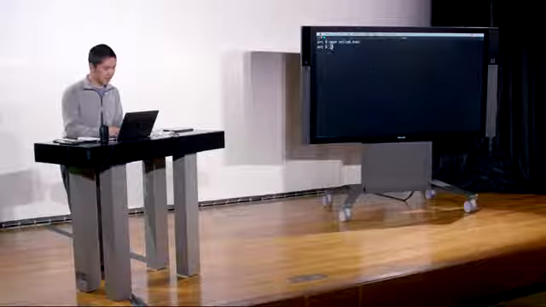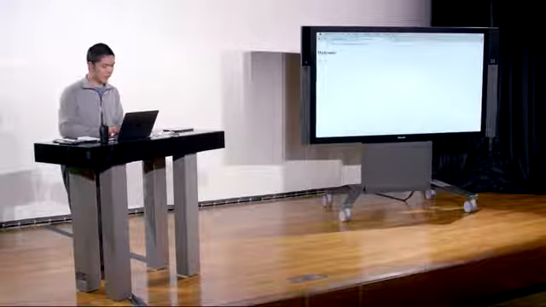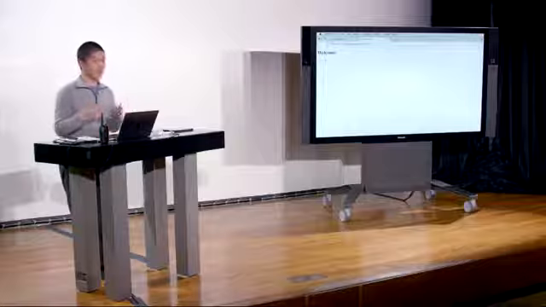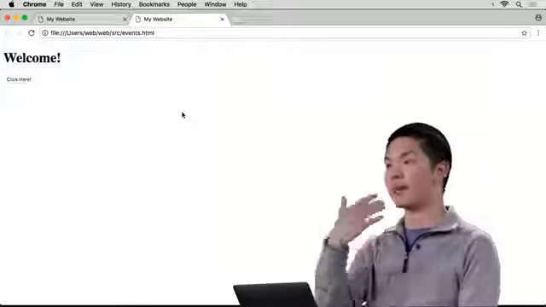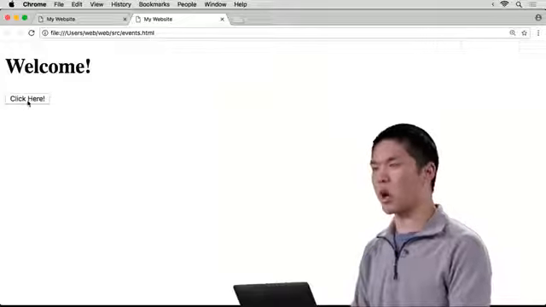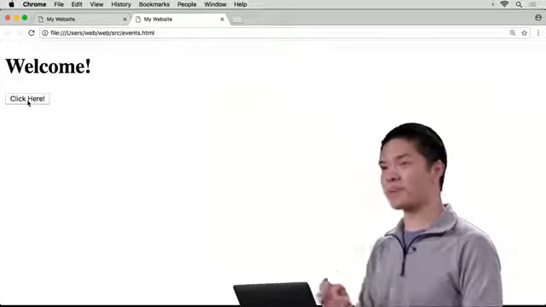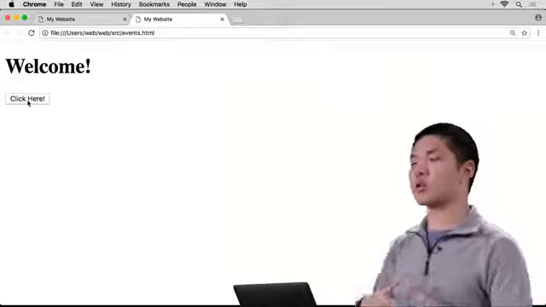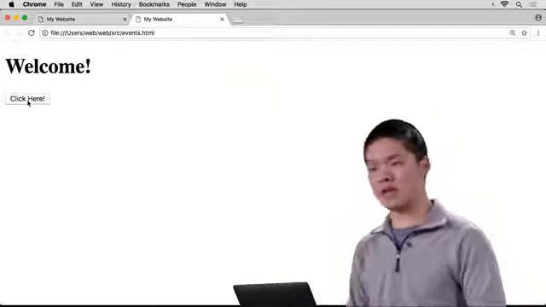And so the result of this is if I open events.html, no alert message pops up right away. I just see welcome as the heading, and then I also see this click here button down below. And it's only when I click that button that the click event is triggered, which triggers the calling of the hello function inside of my JavaScript.